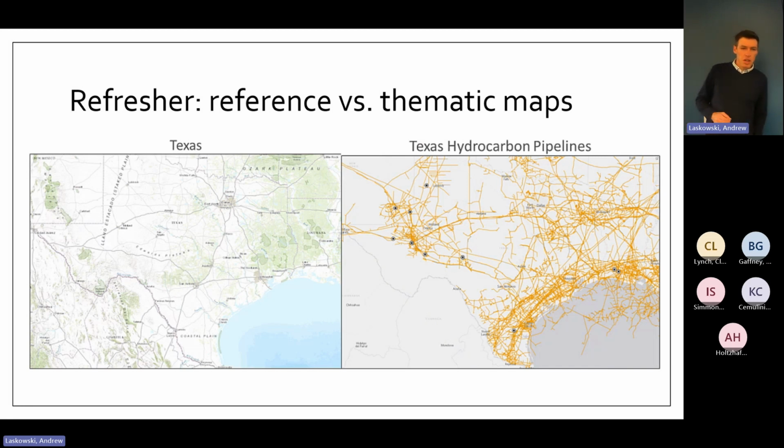So for this discussion, I do want to remind you of what the difference is between a reference map and a thematic map, right? A thematic map is going to have a stronger visual hierarchy. And you're going to try to achieve that by using more contrast between the thematic layers, in this case, the Texas hydrocarbon pipelines, and the reference layers, which kind of fade into the background.